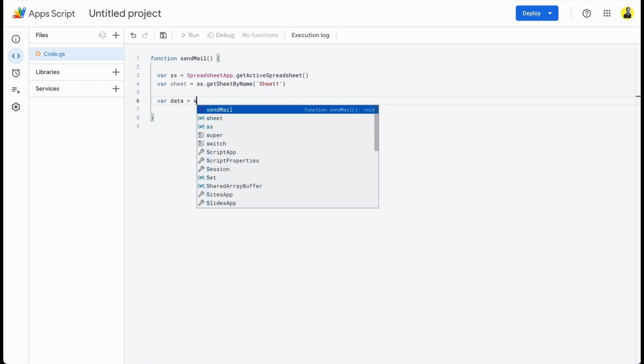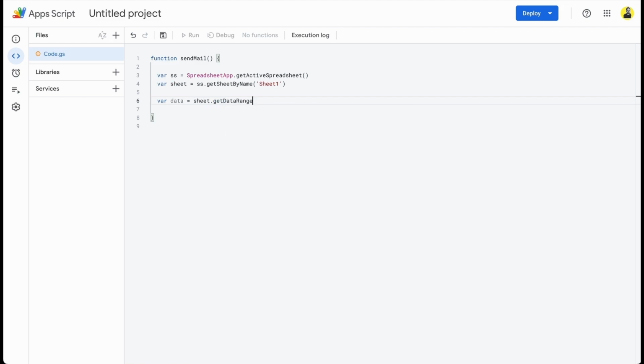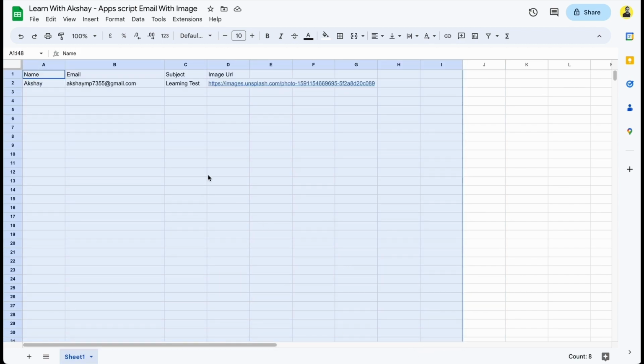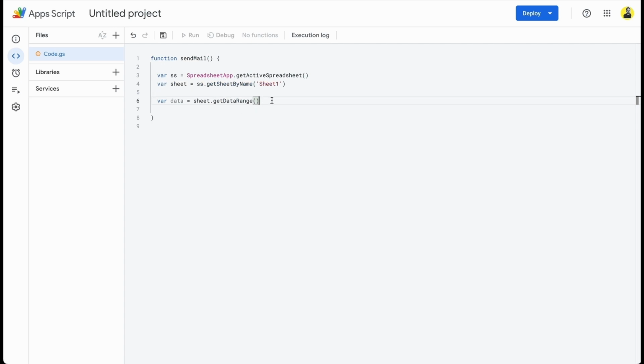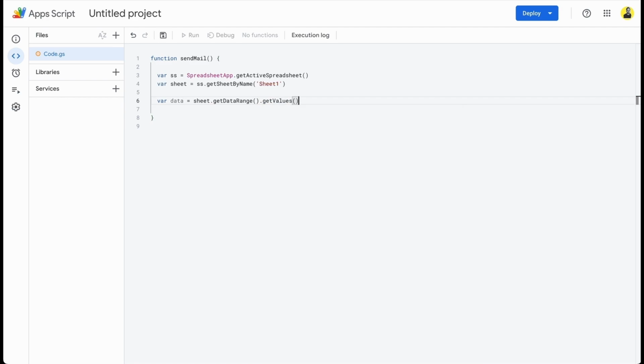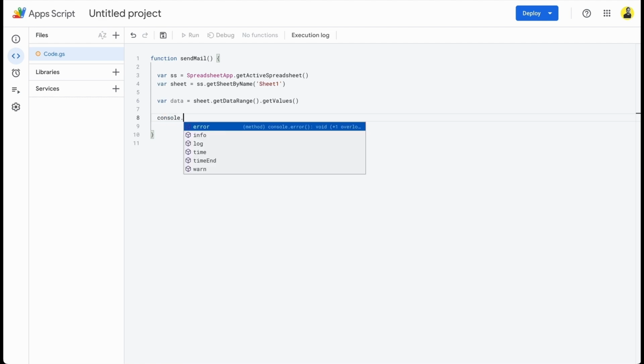data equal to sheet.getDataRange. getDataRange will give us all the data that is within this particular sheet that we have asked for. So even if we had like 100 rows of data here, we would have got all the data as a list. So that's what getDataRange will do. It's actually getting the range, and to get the data, we'll actually do getValues. This will give us the data, the actual values. Let's console.log to see how the values look. So I'll just show you that.